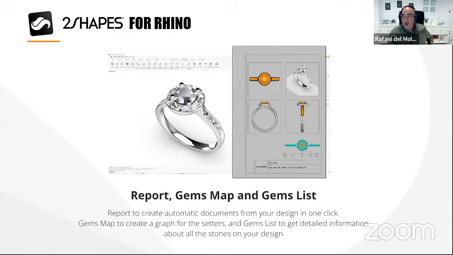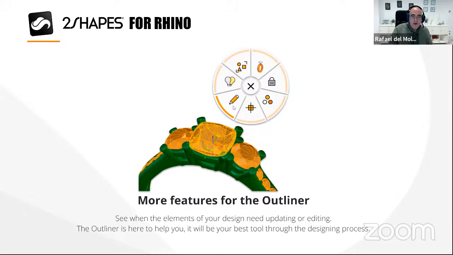Also, we add, and we have an exercise to do that today, how we can create technical reporting, gem maps to help the setter see the map of a stone or the gem list. We have an exercise, and you will see that live. Also, we add a lot of new functionalities in Outliner. You will see that Outliner is where we have all the parameters of our design. Then also we will see in an exercise how we can edit and create relations and all these things.